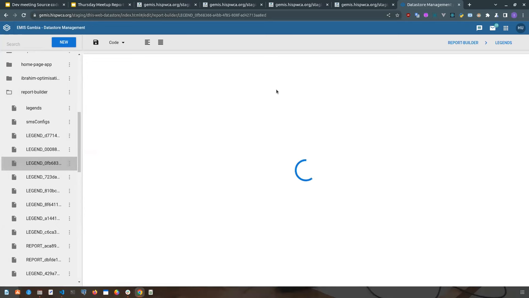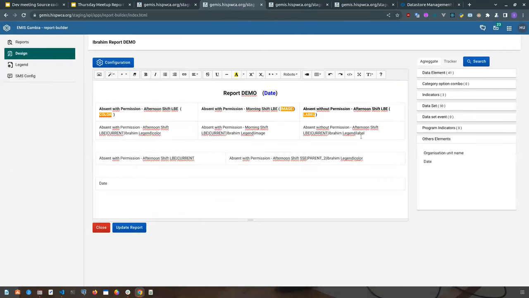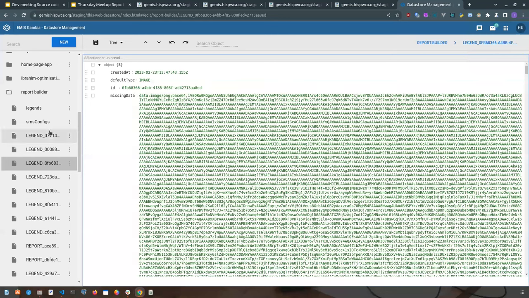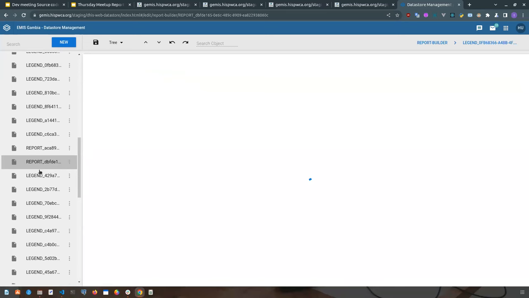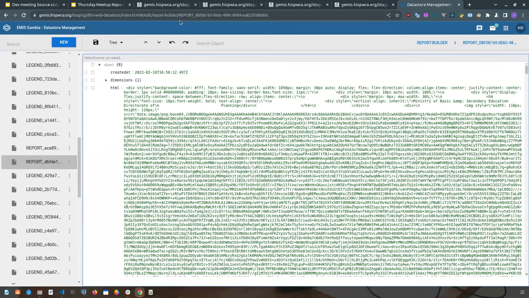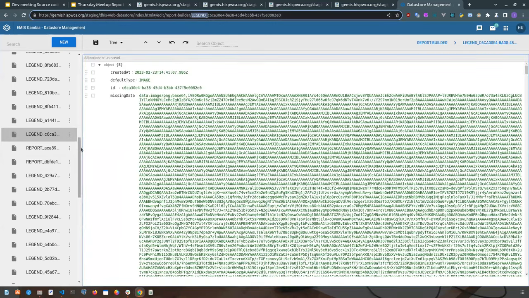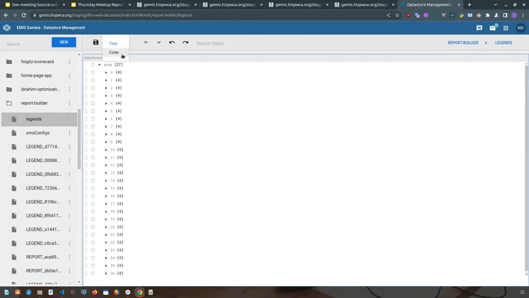You can also see we have the image as a base64 string. When you configure your legend, the image is stored as a base64 string in the data store. And each key corresponds to each element for the legend or for the report. You see, you also have them for the report there. You can see you have this prefix report underscore or legend underscore. So each item is stored as a new key in the data store, and we have the list itself there.